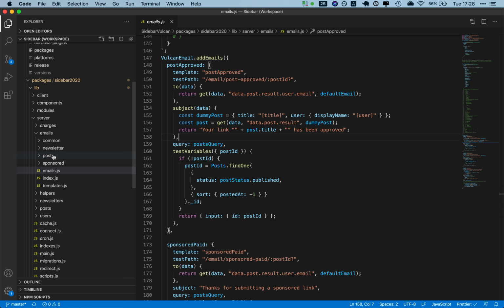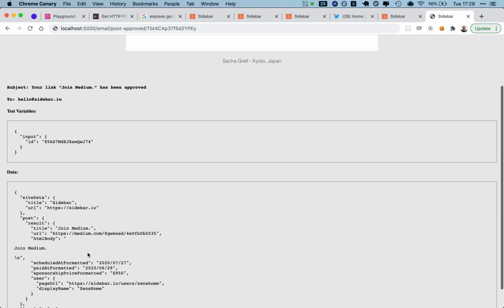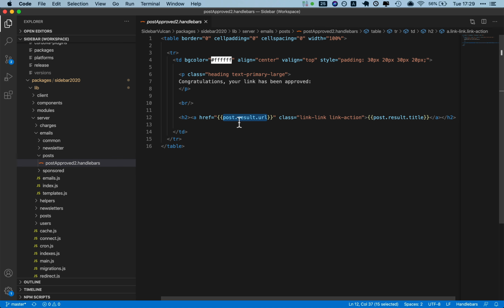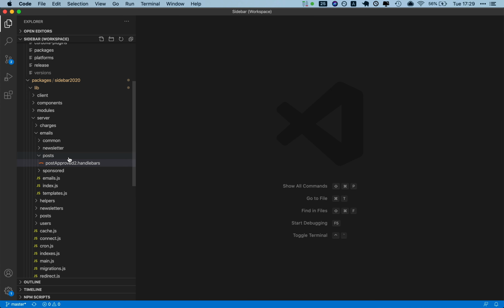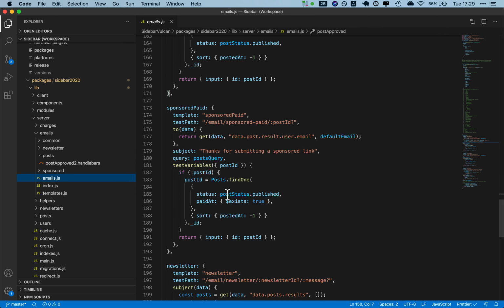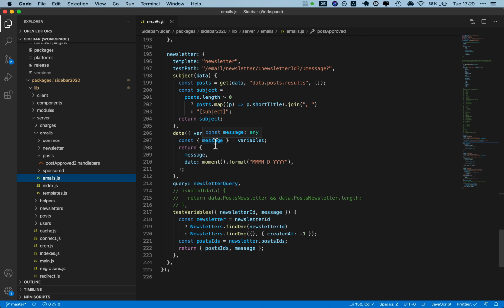So the templates are right here, and you can see here I'm using, you know, the data again, post result URL, post result title, just accessing the same data object we have here. And that's why this debugging interface is so helpful, because it really lets you see exactly what the email is receiving and really figure out those paths easily. So that's it for the emails. There's a lot more documentation about this in the Vulcan docs. You can also look at the newsletter email, which is a bit more involved.